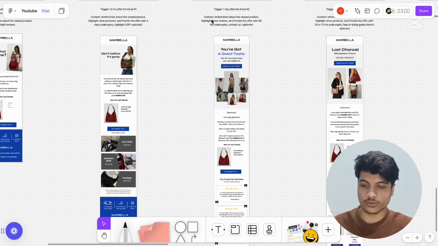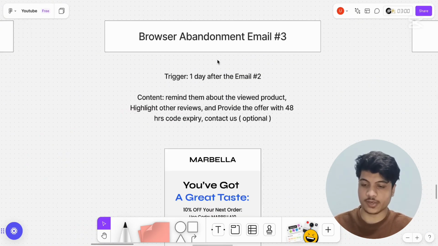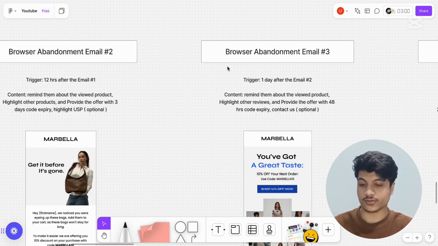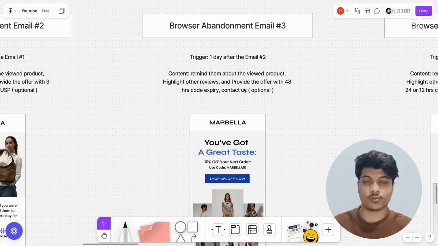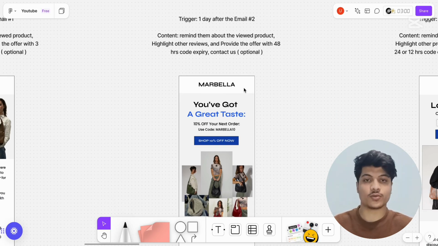Then going on to the third browse abandonment email, this triggers 1 day after the second email. So here you will remind the customers about the viewed product and highlight more reviews that you have on your store. Then provide the offer with a 48 hours code expiry. And if you want, you can also add a contact us section over here, because it will make it easier for the visitor or the subscriber. If they have any questions, they can simply contact you, sort it out, and then initiate the purchase.